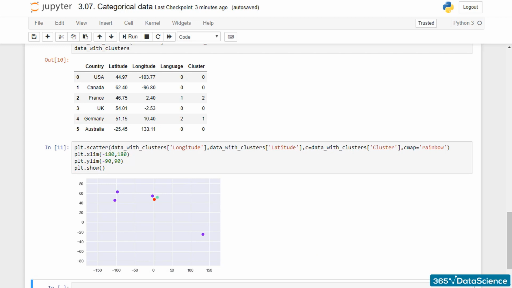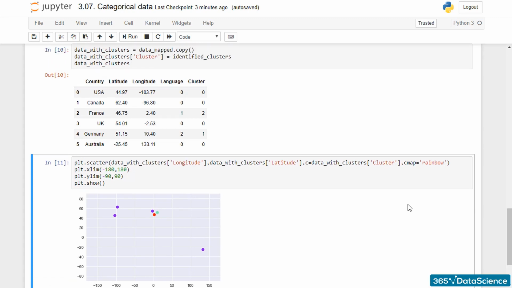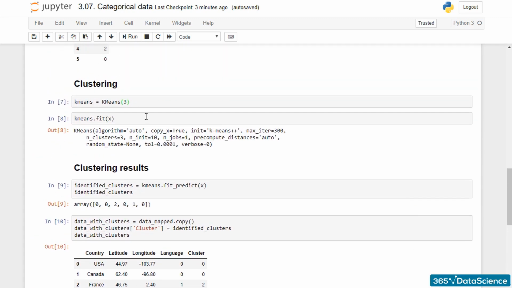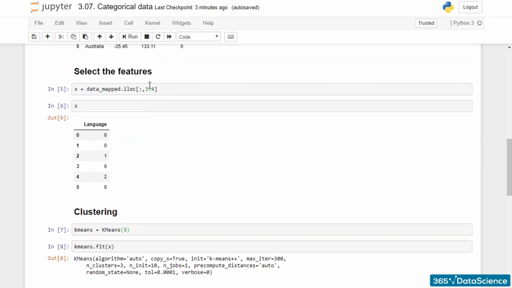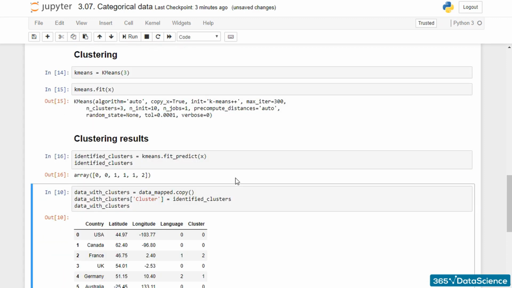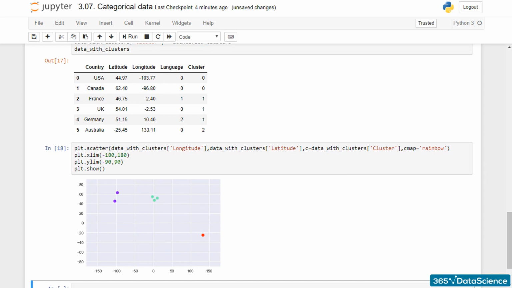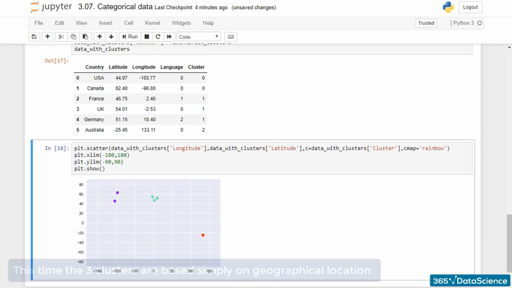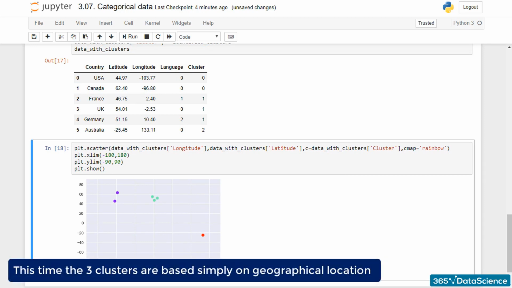Can we use both numerical and categorical data in clustering? Sure. Let's go back to our input data, x, and take the last 3 series instead of just 1. Run, run, run, run. Okay. This time, the 3 clusters turned out to be based simply on geographical location instead of language and location.